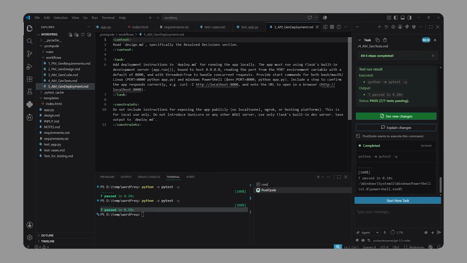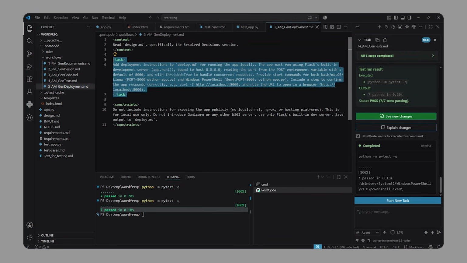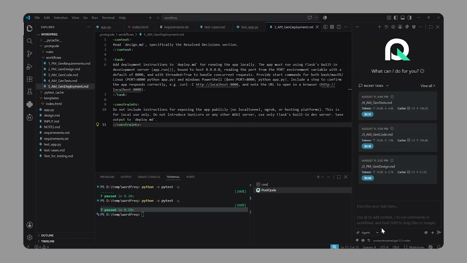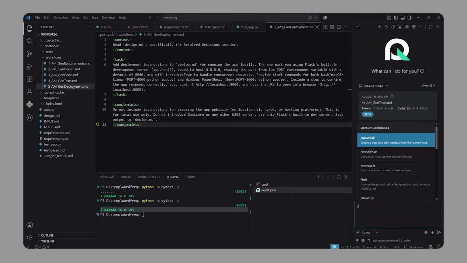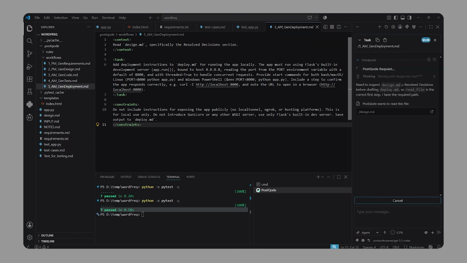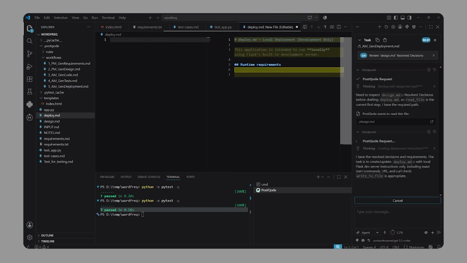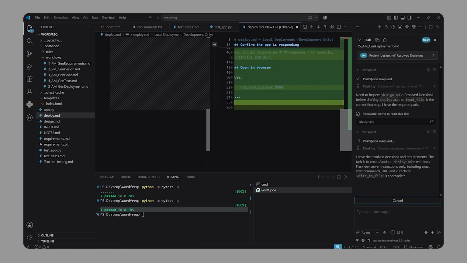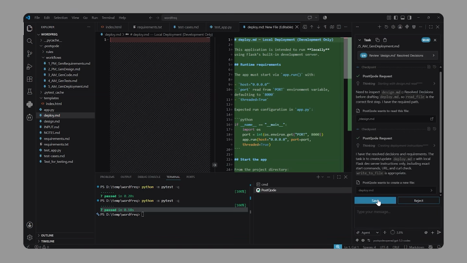Last stage, deployment. Agent mode again, this time producing setup instructions rather than application code. Notice what this prompt explicitly rules out. No public tunneling, no hosting platforms, no production WSGI server. Just Flask's own built-in development server, run locally. That's a deliberate choice for this demo. It keeps the deployment story simple and dependency-free for anyone rerunning these prompts themselves later.